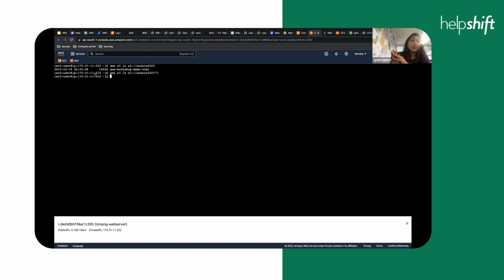After that, we integrated our EC2 instance with S3. For that, we have installed the AWS CLI. Also, we have created a role and we assigned the permission of S3 and attached that to our EC2 instance. So this is the activity we did till now.